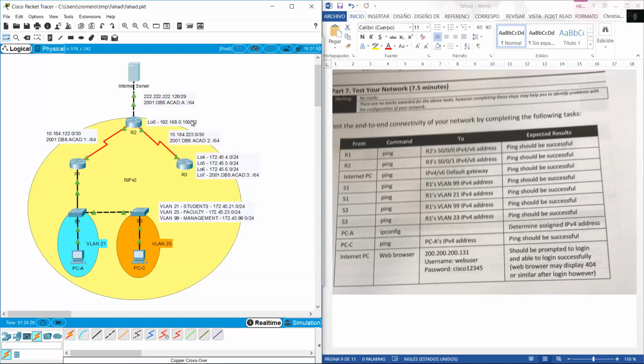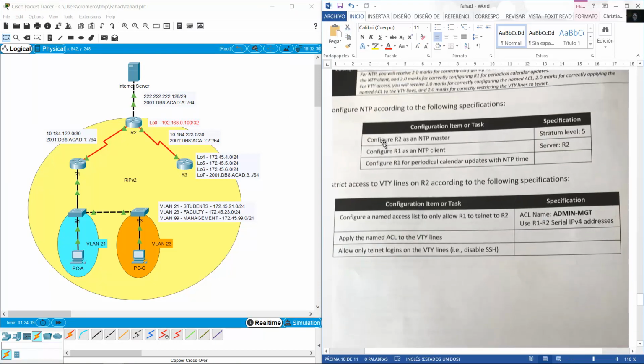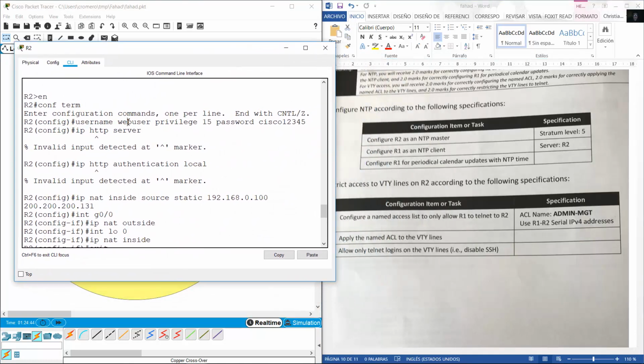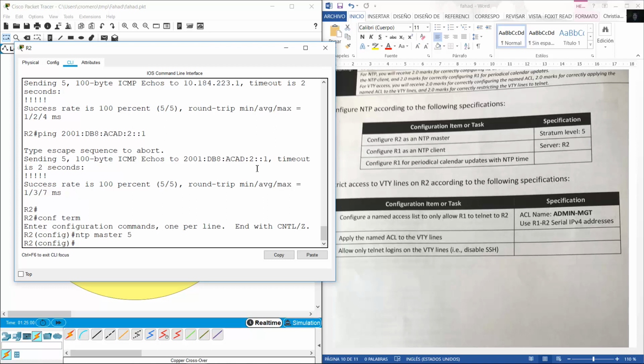Okay, remember static NAT translates this loopback interface to a public IP address. Configure R2 as NTP master. Configure terminal. NTP master stratum level 5, and R1 NTP client. The server will be R2, the master.